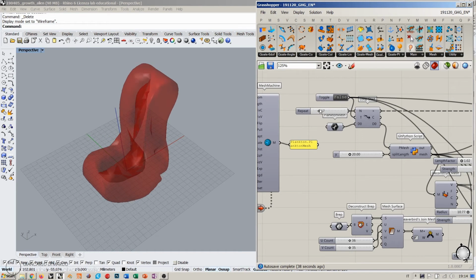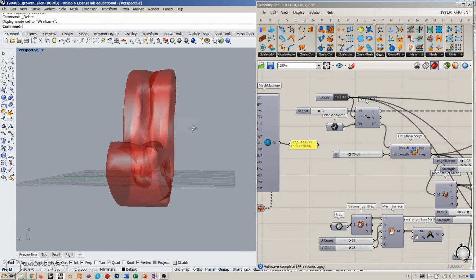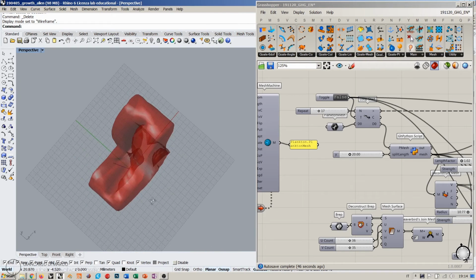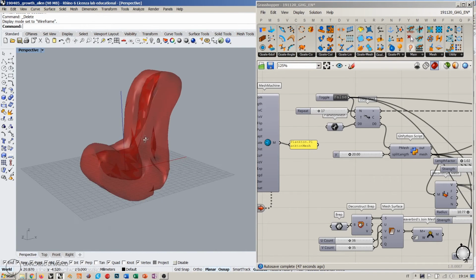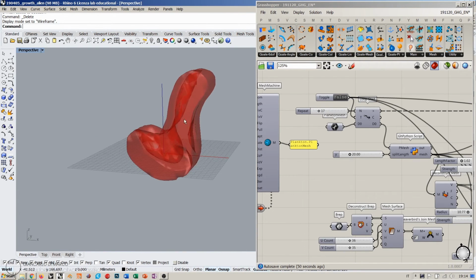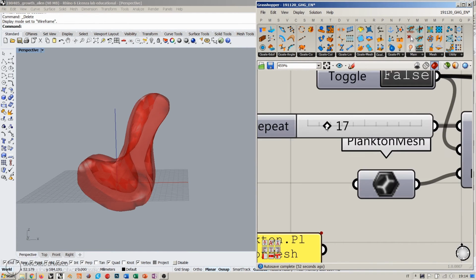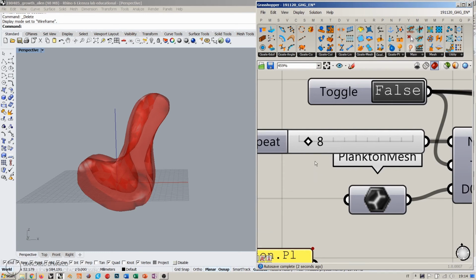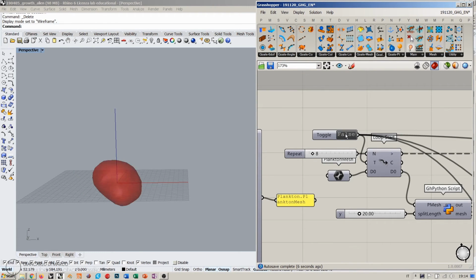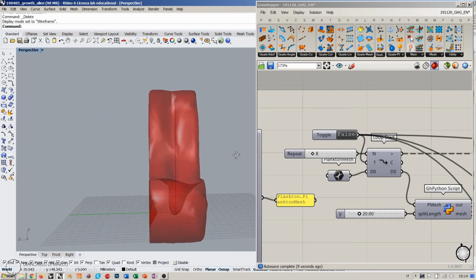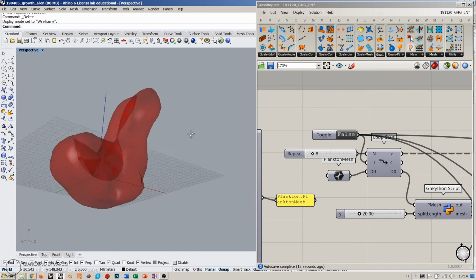So always remember, don't exaggerate with the amount of steps. Of course, the amount of steps depends on how far you need this growth to reach, for example, the extreme part of the container. But in this case, you see that this is actually working perfectly with a smaller amount of iterations. It's already filling the whole volume, so there is no need to create more and more repetitions.